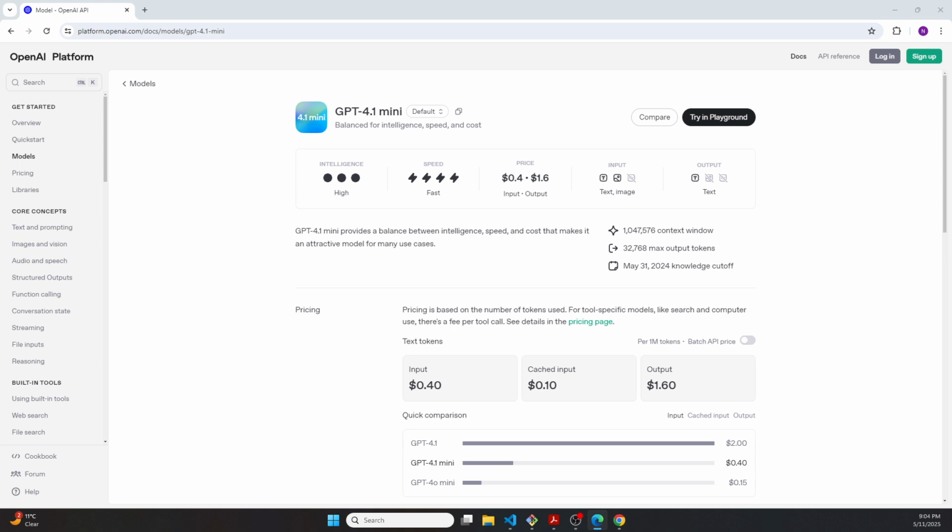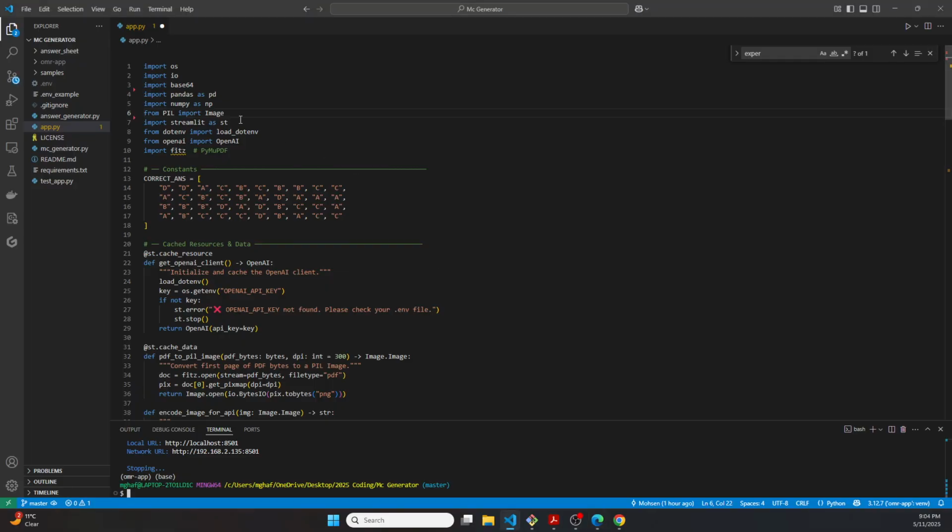In this tool, we first generate the answer sheet, then fill them randomly, and then use the OpenAI API to detect the answers. So let's see how well it performs.